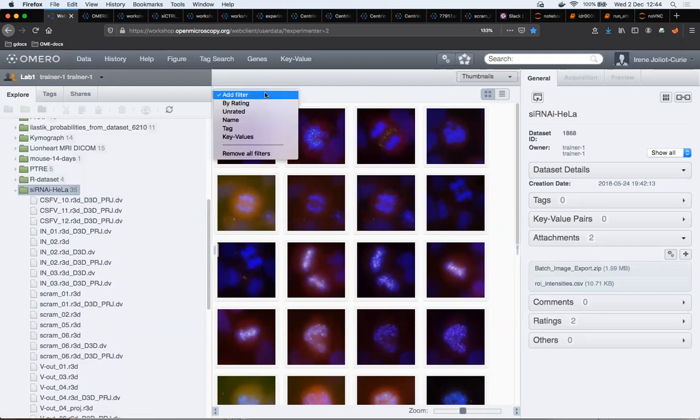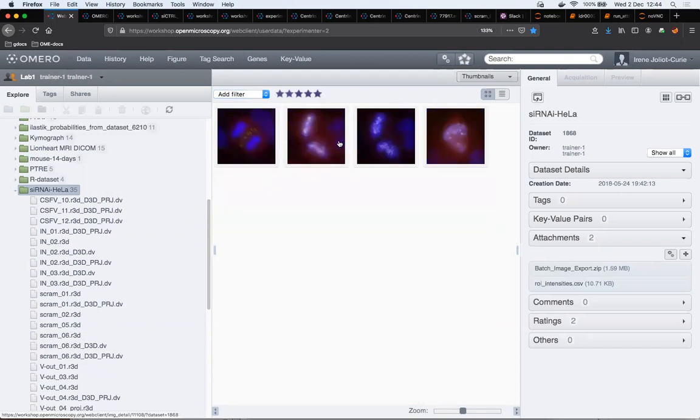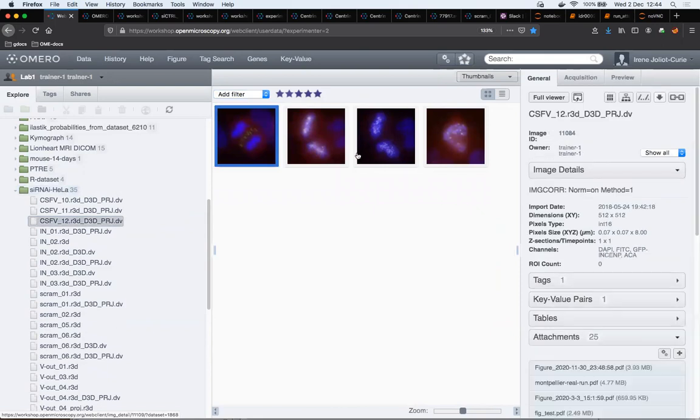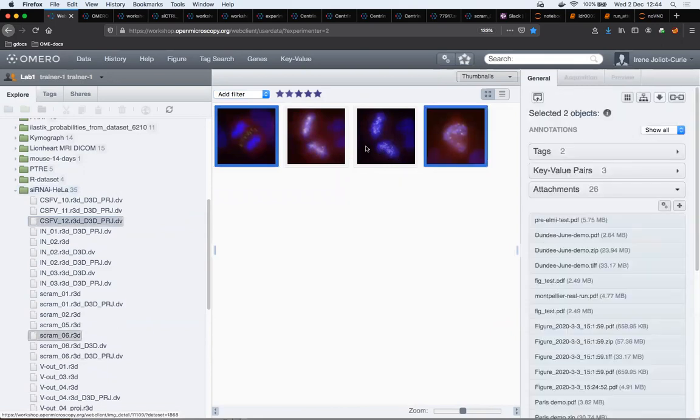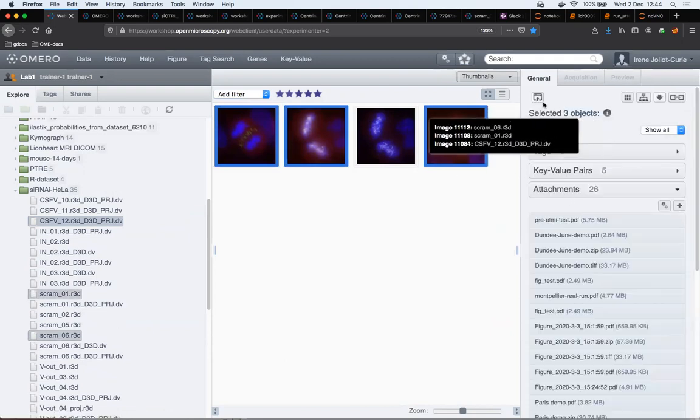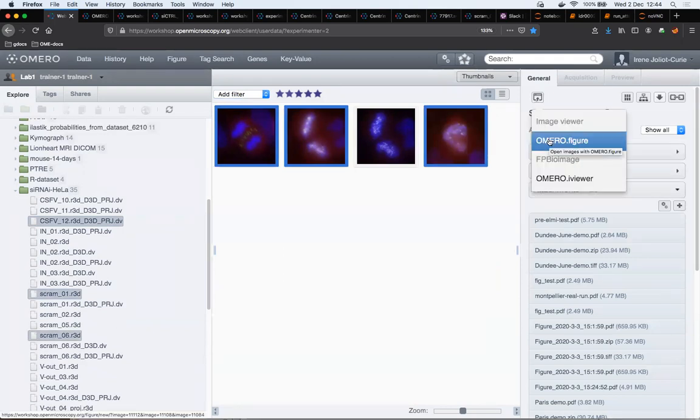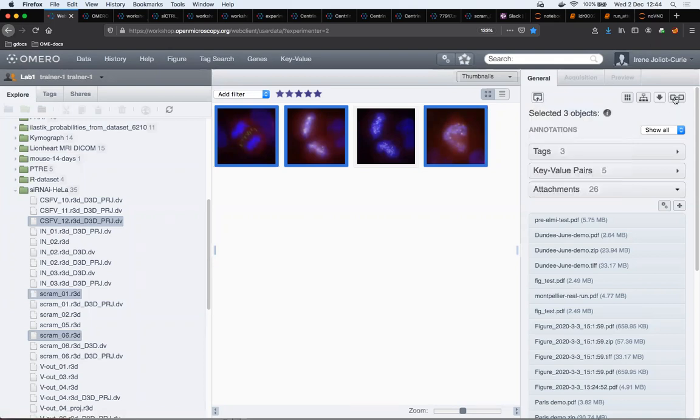And if I now let's say filter by rating, as I was showing to you 2 hours ago, I can see that some images were filtered out like this, and if I select some of them, then I can say, okay, these are the best ones, and I will maybe go and open them with OMERO.figure, but this would open a new OMERO.figure for me. Instead, I want to add them to the existing OMERO.figure. How do I do that?